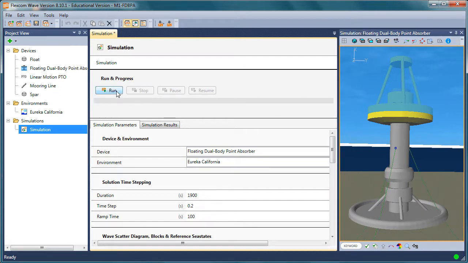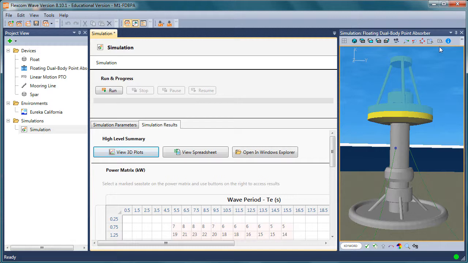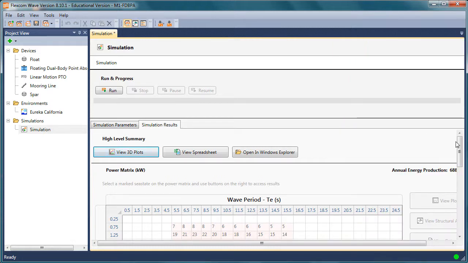For all of those sea states, or a selection of those sea states in the scatter diagram, you can perform time domain simulations using Flexcom Wave. You would do that by initiating a batch run here using the run button, which I won't do now on screen as it would be just too time consuming for the video, but I can show you results from models which I have run previously. So let me just show you those.